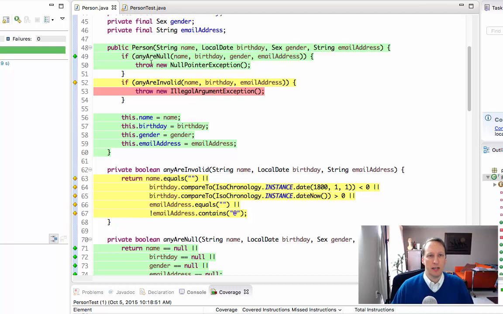So we've tested the null. Now we've got to test the invalid things. And same thing here. We've correctly tested these things if everything is valid. But now we've got to make sure each of these things becomes invalid to cover this entire private method. So let's go ahead and do that. It should be pretty similar.